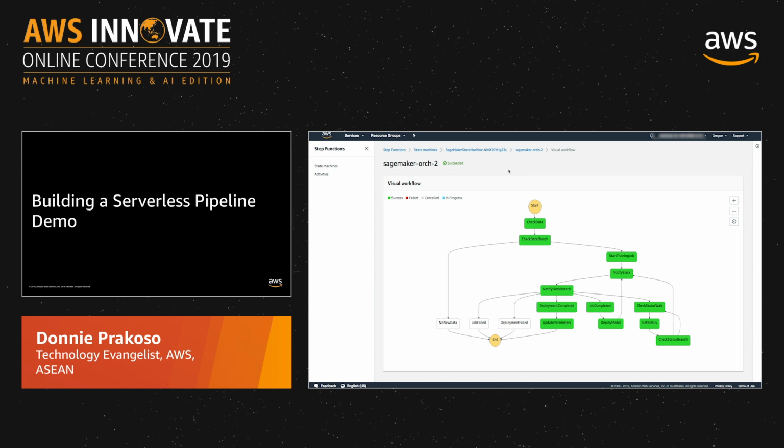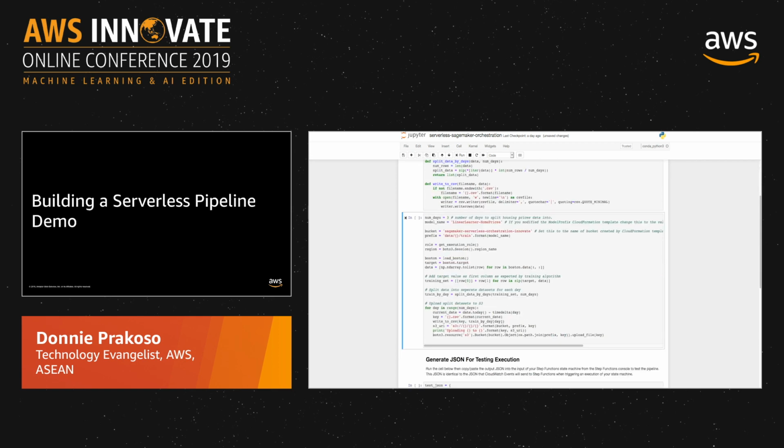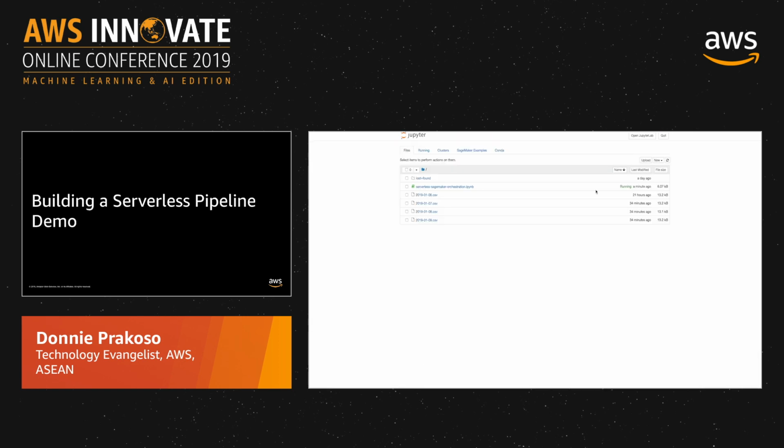What we are going to do now is to try to simulate the situation when we receive new training data. This notebook is prepared to generate and upload housing price data. Let's start with running the first cells. In the second cell, it will write CSV files and store them in this notebook. Here you can see that we've just generated a few CSV files stored in this notebook.